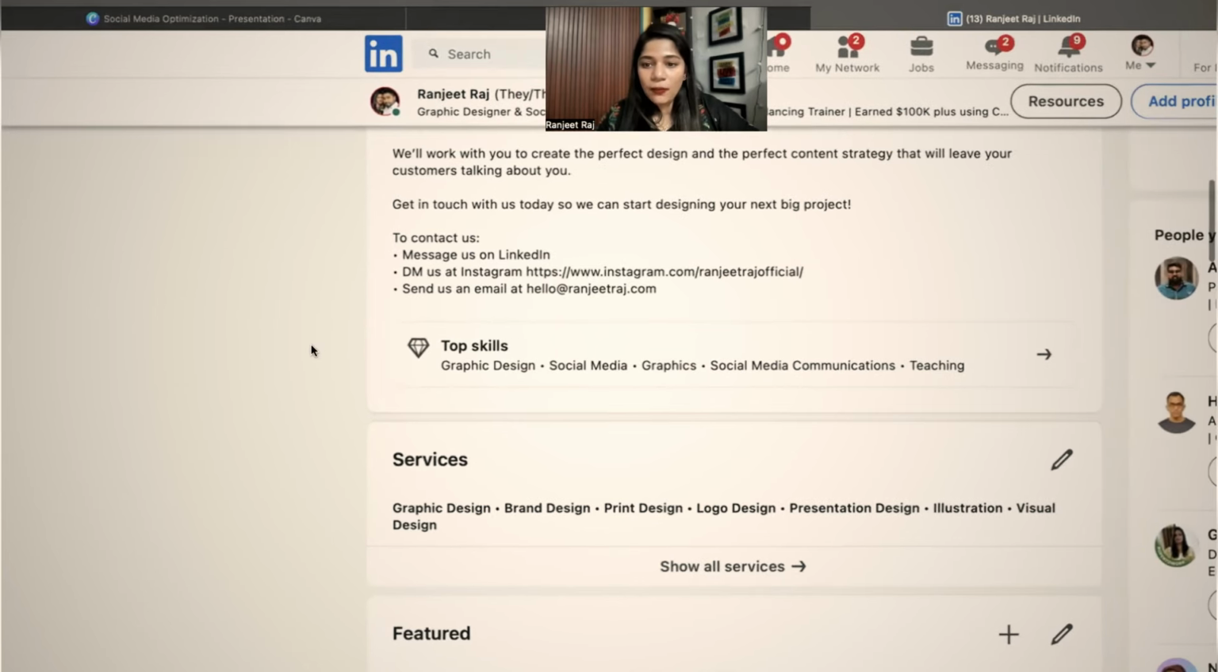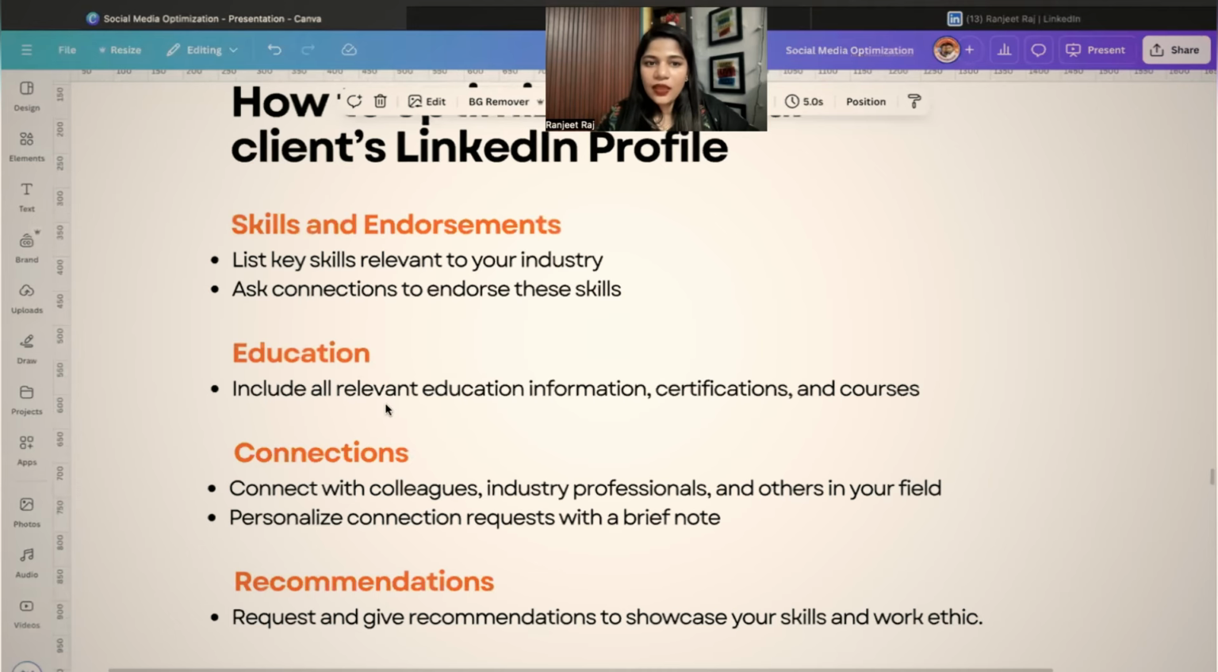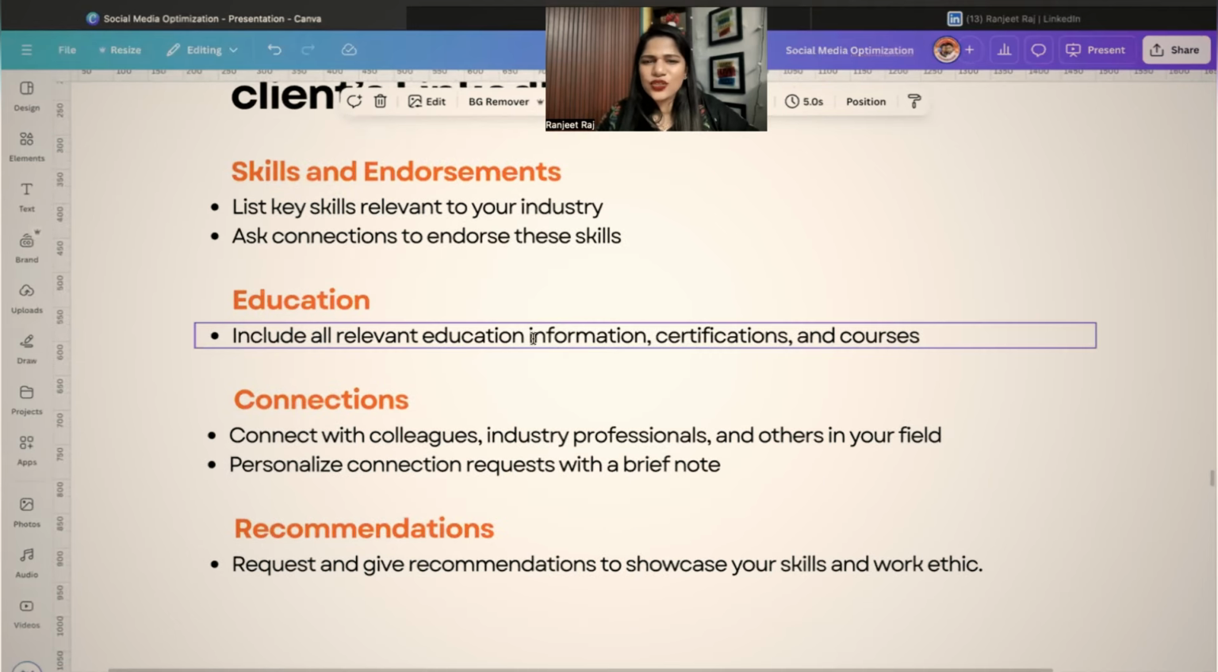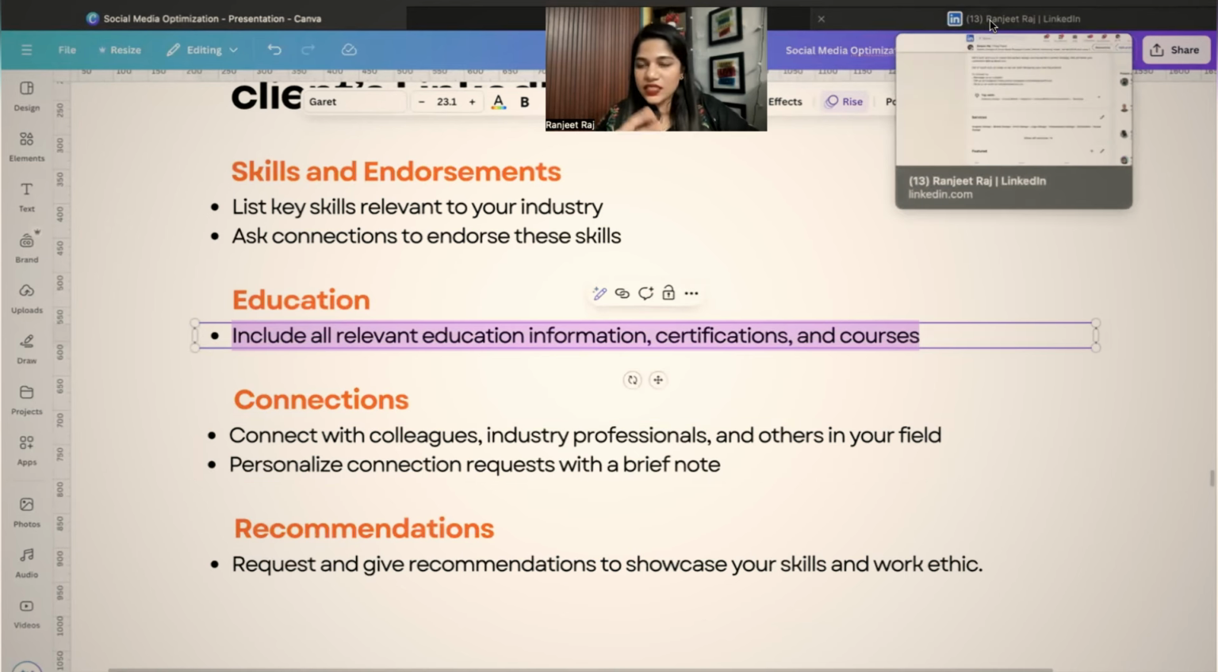Yes, this is important, but more than this, I think recommendation is important. Okay. Education, yes, you can just update whatever you have done. But let's say you have no experience in the field where you're working, let's say in the digital marketing field, you have no experience as such, no problem.